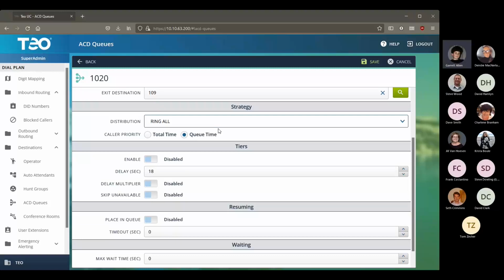The other modes we have, rather than ringing everyone in the group, give us different options for how we can select what agent or agents are going to be presented with the call so that multiple calls can be presented at once. For example, if we're doing a round robin mode, we're going to sequentially work our way through the list of agents. Let's say I have 3 available agents and 3 calls come into the queue. Agent 1 is going to get call 1. Agent 2 will be presented with call 2. Agent 3 will be presented with call 3.